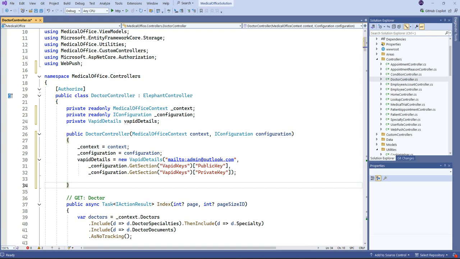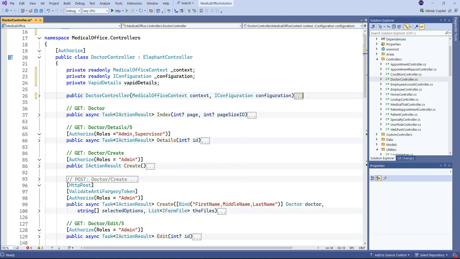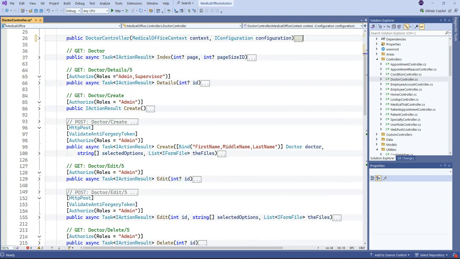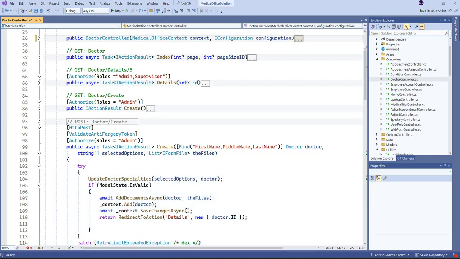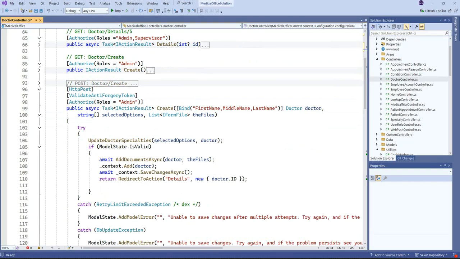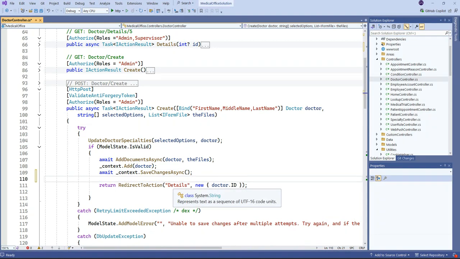Okay. In the create post action then, let me press Control M O to shrink everything down. So in create post, here is where we're going to actually say, all right, we're ready to send the notification. When? Well, obviously after we've successfully saved changes and before we redirect to details, right? So that would be the spot to put it. So we're going to add a few lines of code here.